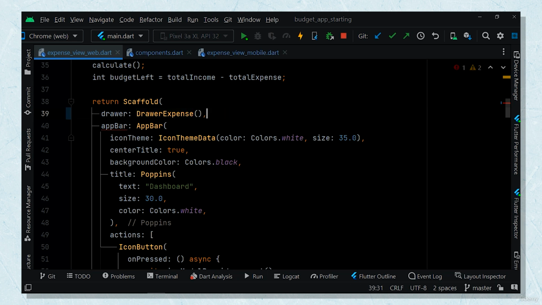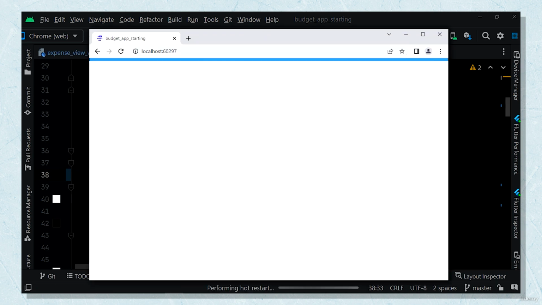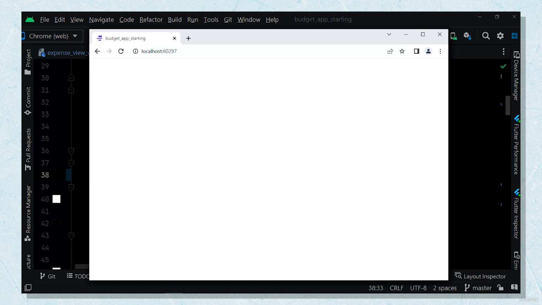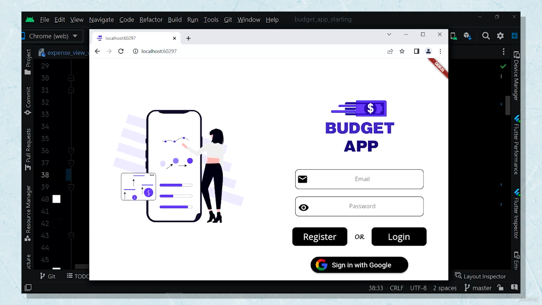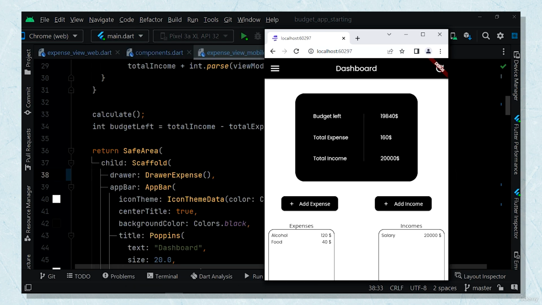Next, we're going to go to the expense view mobile and replace the old drawer code by calling the drawer expense widget here as well. Once we have done this, we can run the app to see if both drawers are functioning properly. If everything is working as expected, we can be confident that we have successfully integrated the drawer into our expense view for both the mobile and web versions.